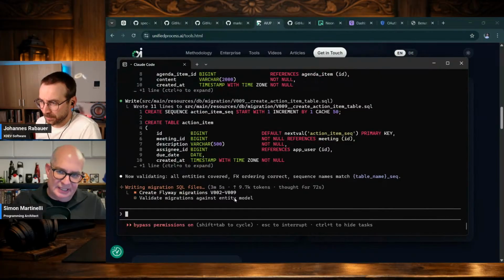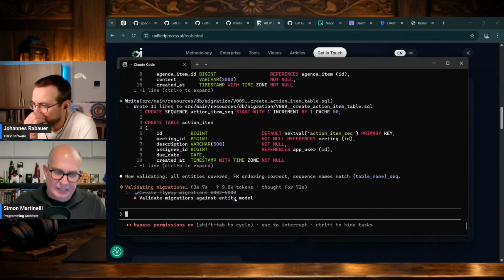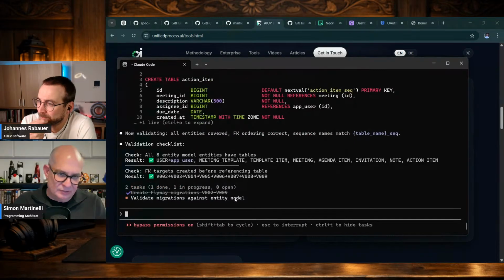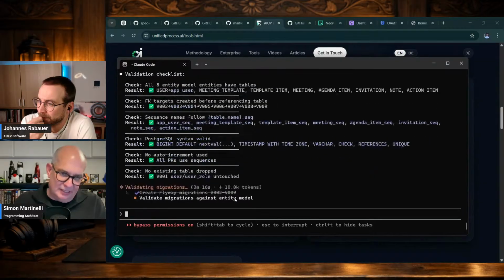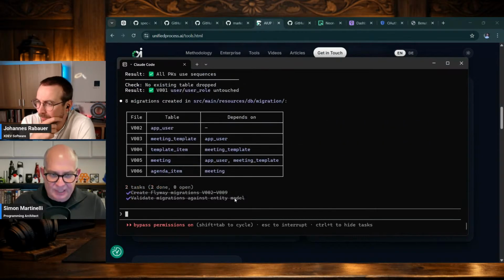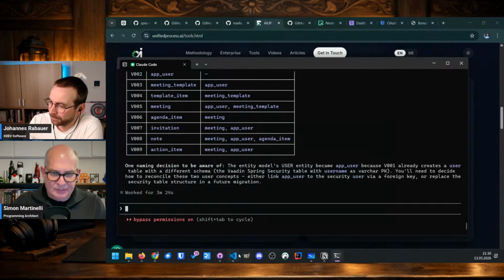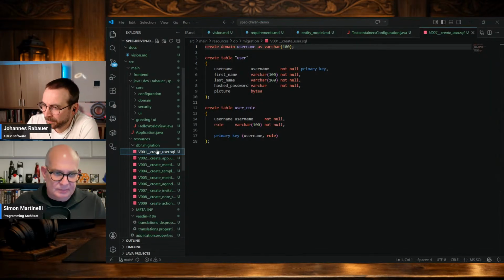And now you can see it creates a migration per table. Maybe you don't like that. If you would rather have a single migration file initially, you could also do that and change the skill or tell the AI to do that. And now it will validate that, and it looks like it's done. Now we can go back there.